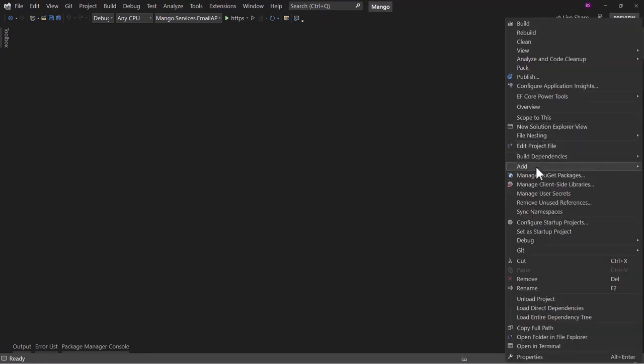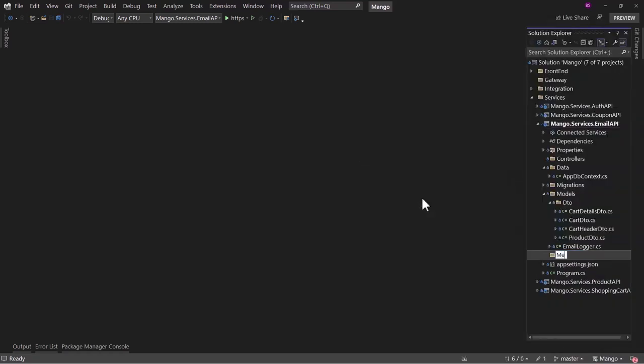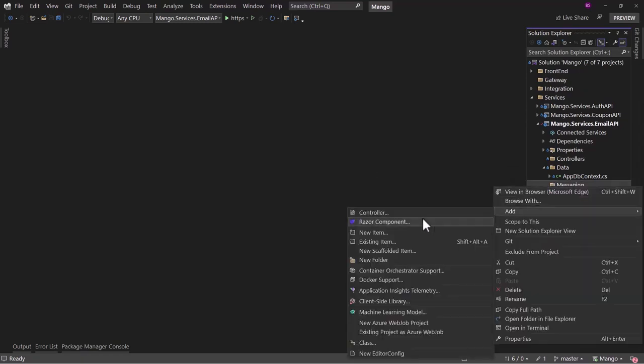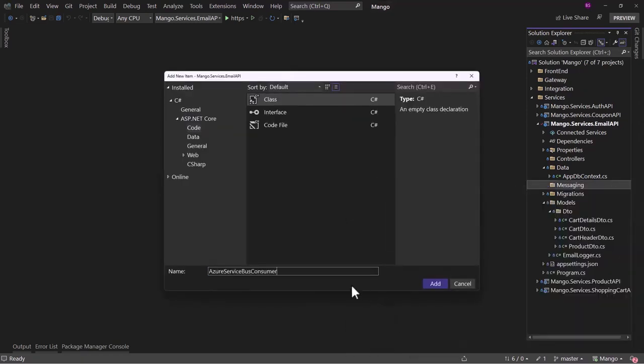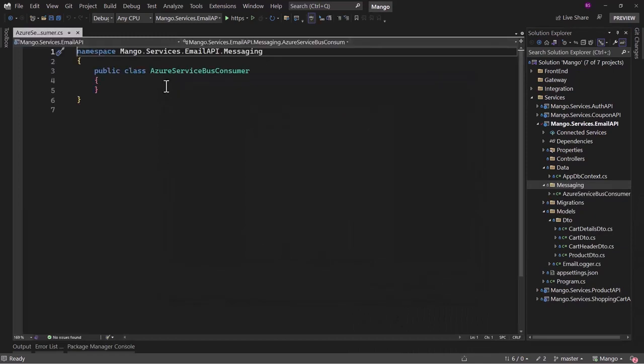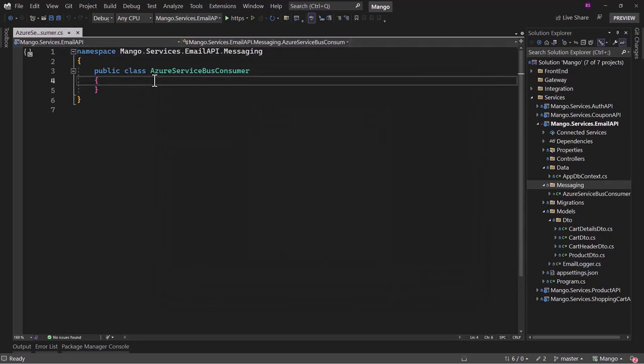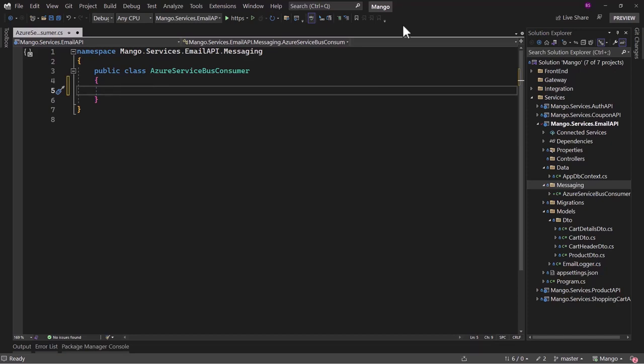I will create a new folder for that, and I will call that as messaging. In there, let me create a new class. I will call that Azure Service Bus Consumer. Name is self-explanatory here, but here we will be consuming the service bus and all the messages that are being sent. Email API will be the receiver of those messages. For that, we will require some configuration.